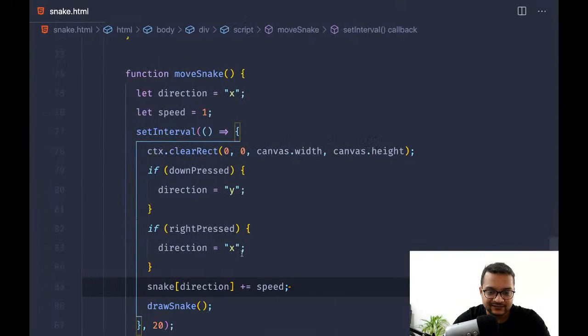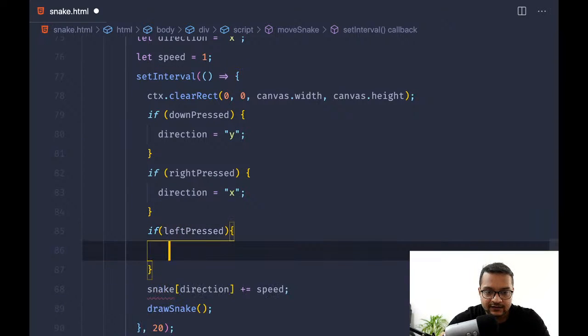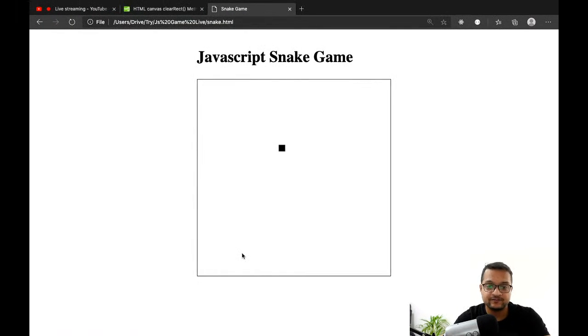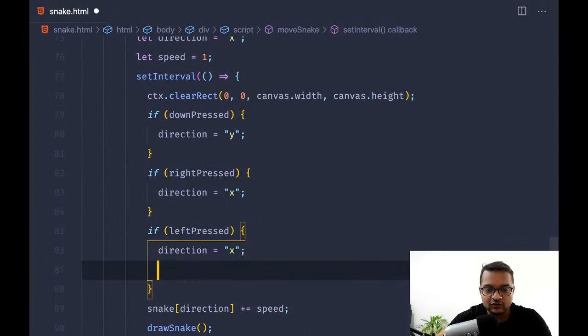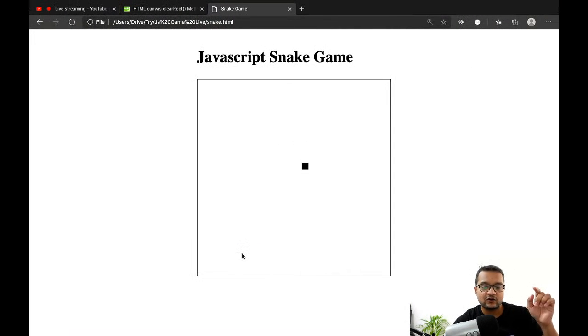But then I say, if I press the left key, then the direction is going to be x. But let's see what's going to happen if I press the left key. So I'm pressing down first, and then I'm pressing left. Still it's moving on the right. Now to solve this, we just need to say speed is going to be -1. And now if you press down and then press left, it's moving on the left.